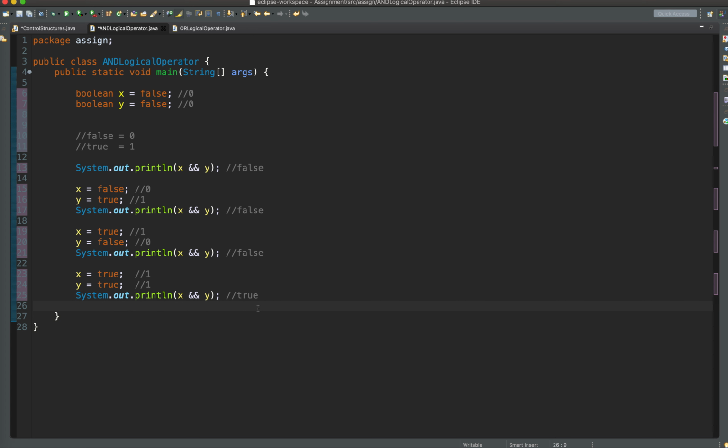So are you ready to see the output? Is it really true that the first sysout print line displays false? The second printing statement displays false. The third also displays false, and the last displays true. Okay, let's see.